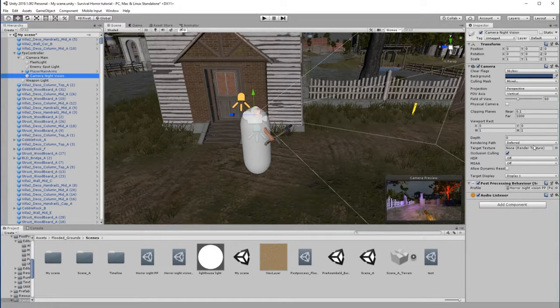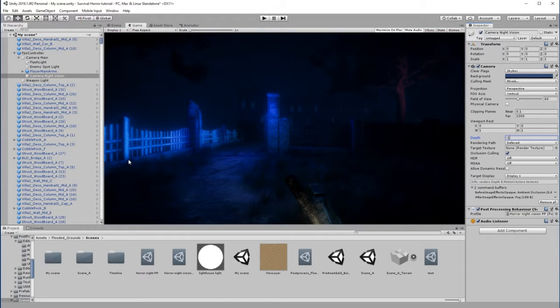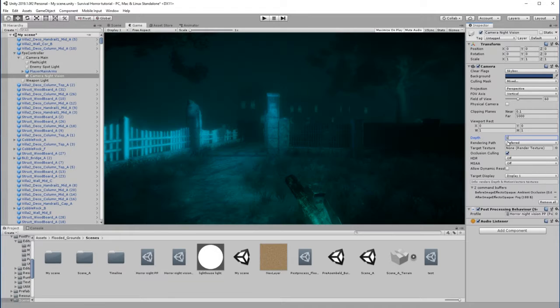Any number that is higher than 0 is going to basically render that camera over it. So when I press 1 and I now go to my game scene, you can see it's now rendering the night vision. If I were to set this to like -1, it goes back to this. So I'm going to keep it at 1. And all we're going to do is basically just switch this camera on whenever we need it and off when we don't need it.